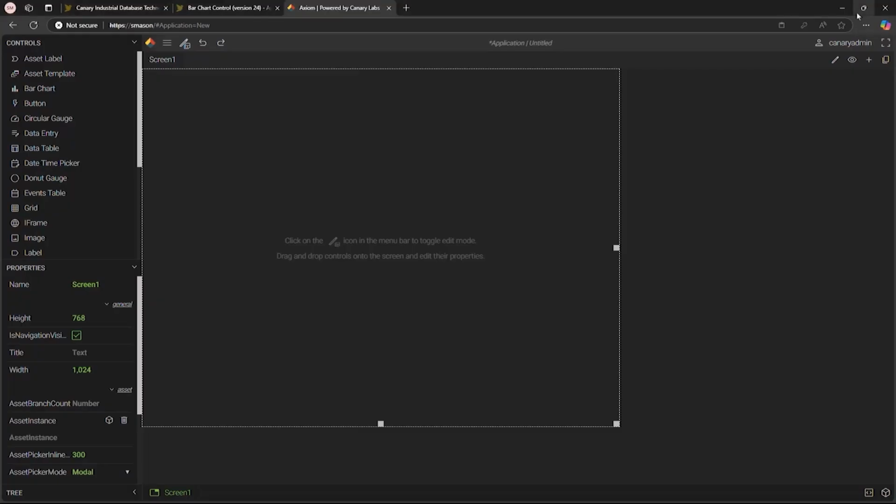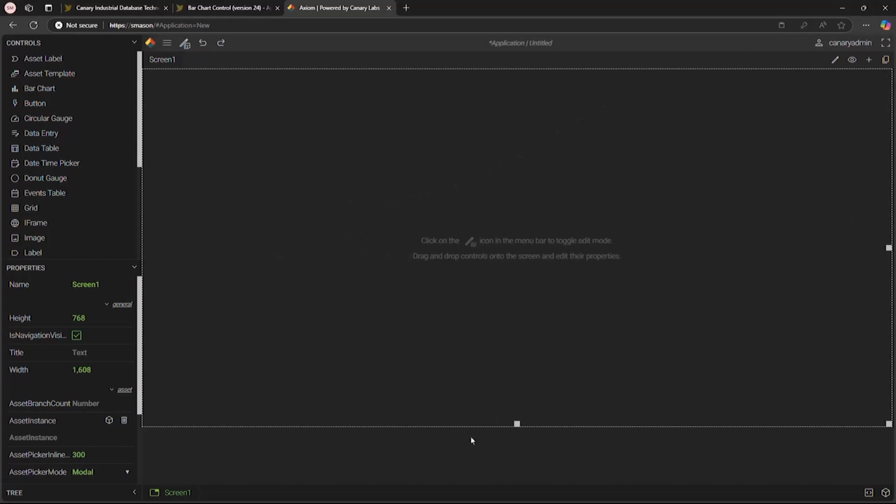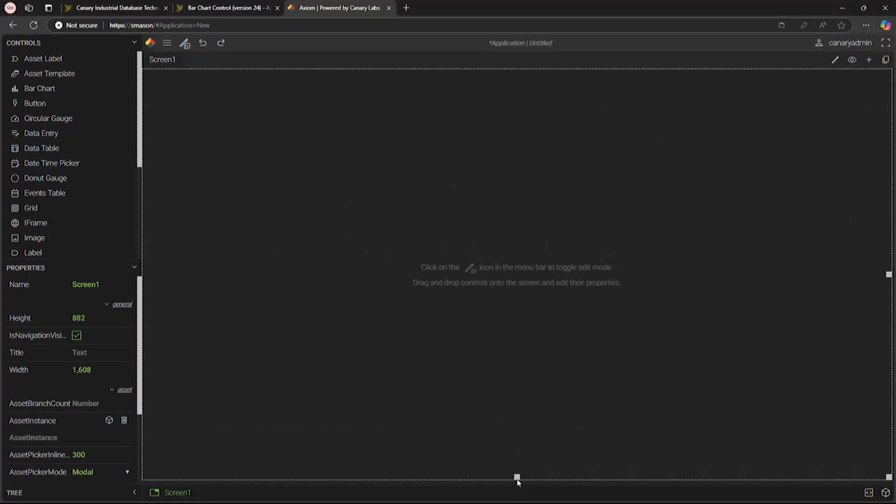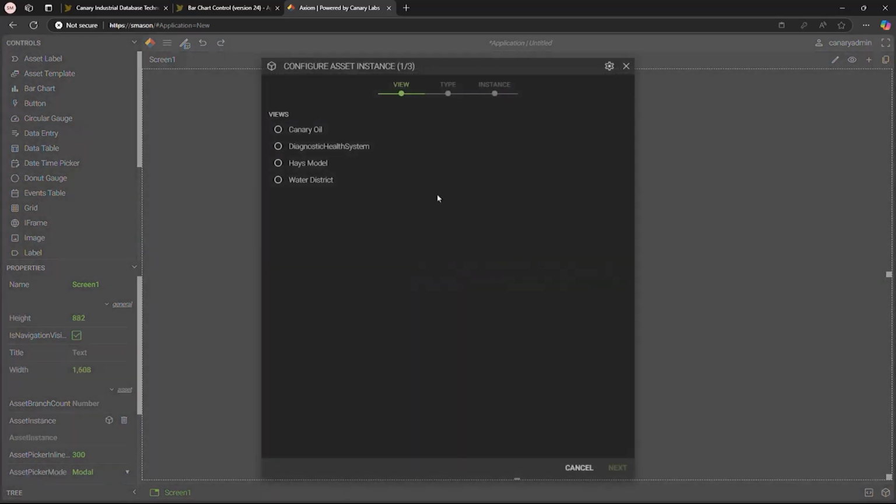All right, so let's go back to the application. And so the first thing I'm going to do is actually set the screen to an asset type. And I can do that here. It says asset instance, that little cube icon, or I can do it down here. These are little quick links to get to the same location. So I'm going to choose my water district view. And then I'm going to set the screen to the district asset type. And then we'll just pick one to start with.